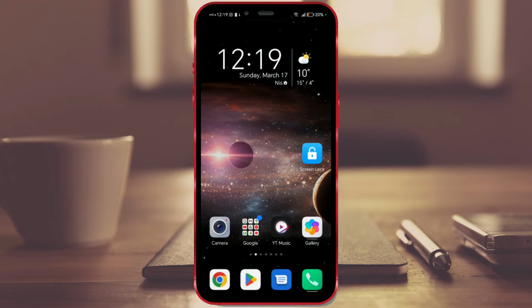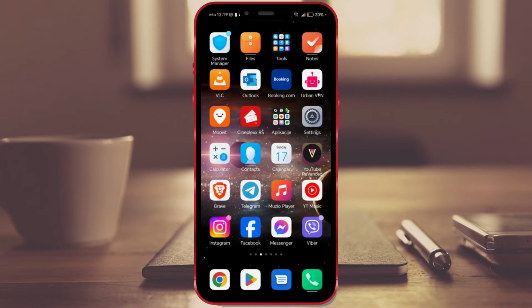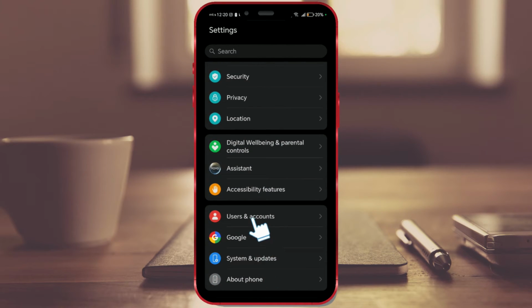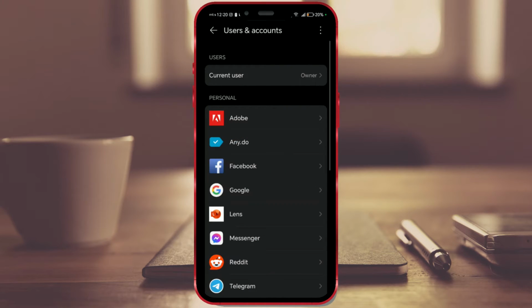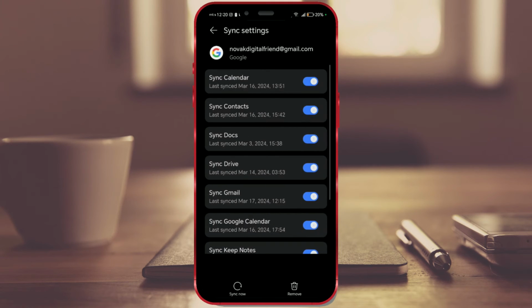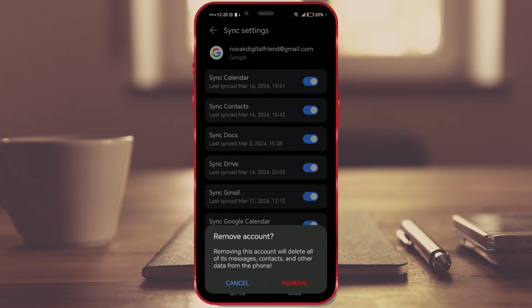Now let's move on to the second way you can remove a Gmail account. Find and open the settings icon on your phone. Scroll down until you find Users and Accounts. Open it. Click on Google. This part is the same as in the first method. Select the account you want to remove. Click on Remove. Once again, choose Remove and your account will be deleted.